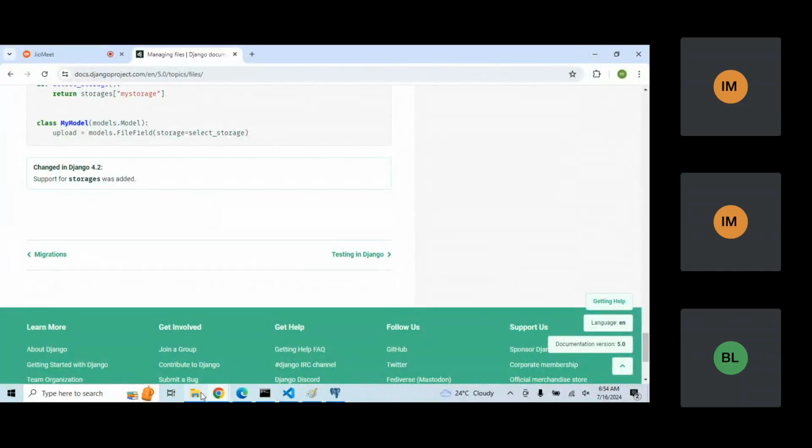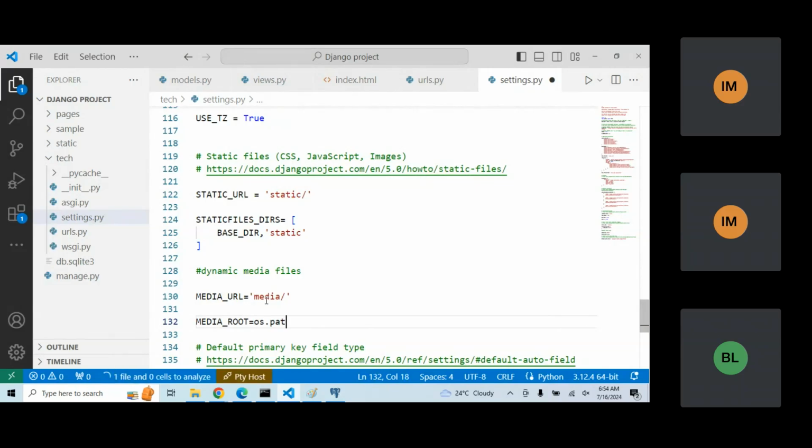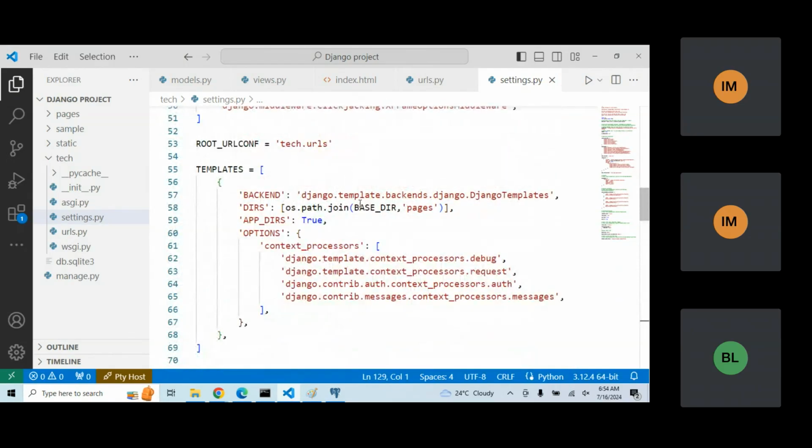So let me check our documentation. Here, simply like how we have stored it, the same thing you can mention here. Use the same command which I have mentioned in the documentation. Just mention here os.path.join, and then we have to mention the base directory and the folder name, and here I need to create the media folder. That's it. The same command we have used in the template directories also. You can see here os.path.join base directory and pages folder. Similarly, whenever the images are stored, one particular media folder is going to be created dynamically.